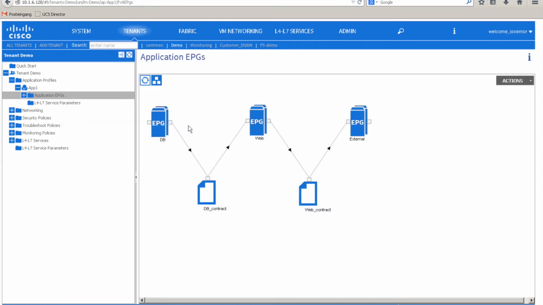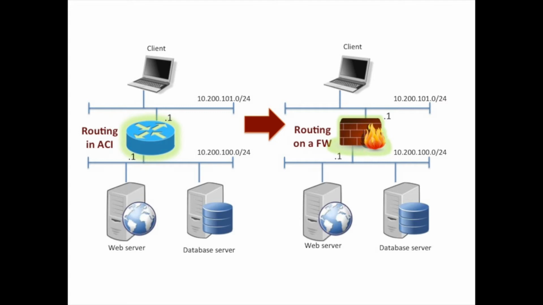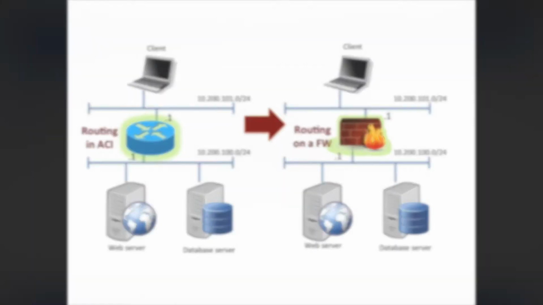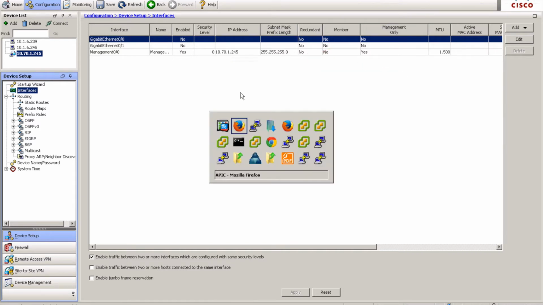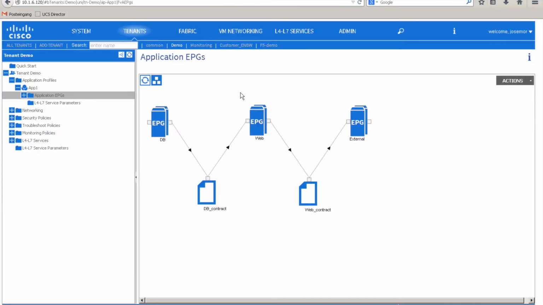Right, this was a short introduction into the filtering capabilities of ACI, but let's assume we want to replace this filtering in ACI with a proper firewall. We want to replace routing in ACI with routing and, of course, traffic filtering on a firewall. We will use a Cisco ASA appliance. We have a virtual machine with just one IP address for management, otherwise it's empty of any other configuration.